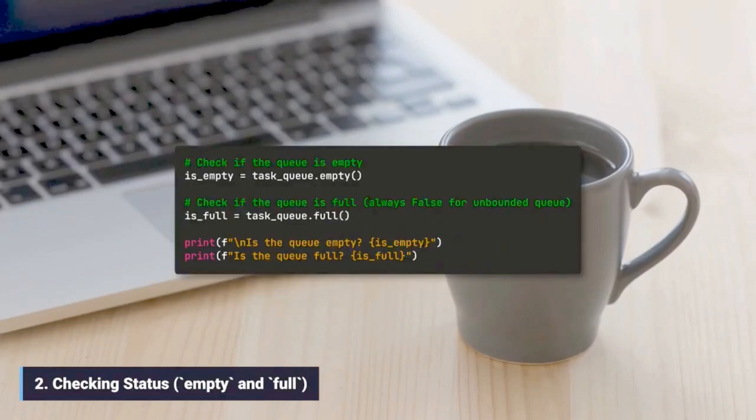2. Checking status. The empty method returns True if the queue contains 0 items and False otherwise. This is often used to prevent calling get on an empty queue, which can cause the program to hang. The full method returns True if the queue is at its maximum capacity. Since our current queue is unbounded, full will always return False.